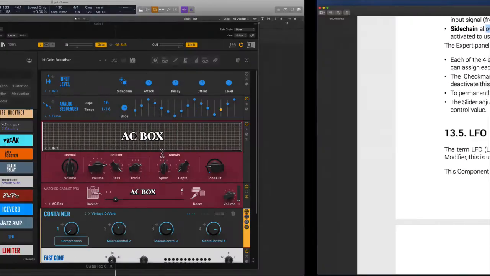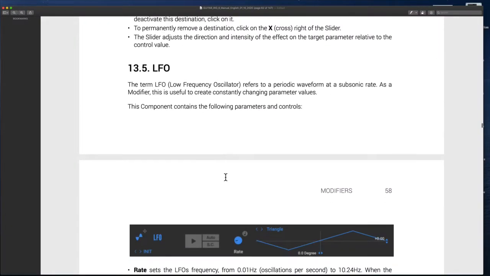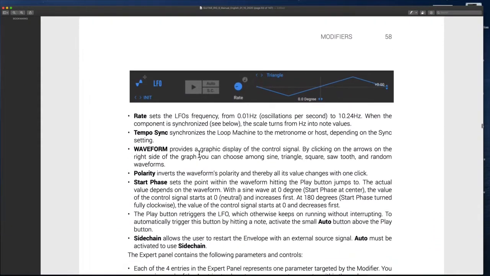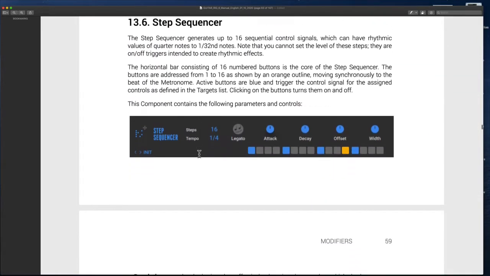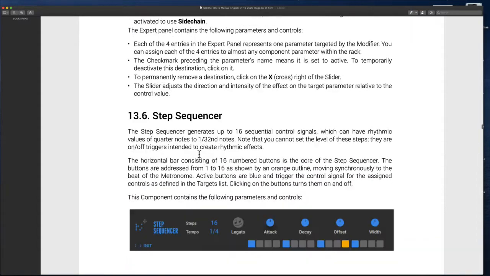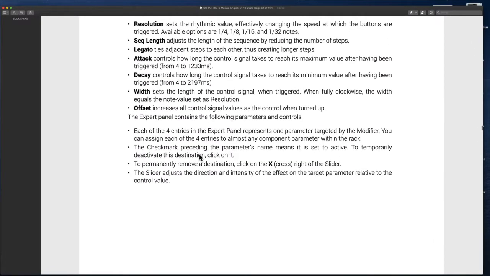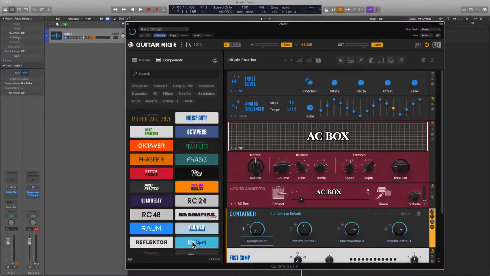You got some LFOs that you can work with here. Again, outside the scope of this, but you can play with that. Step sequencer. Did we not cover that earlier? So that's cool as well. Oh, right. The other one was called analog sequencer. So this is a little bit different, huh?